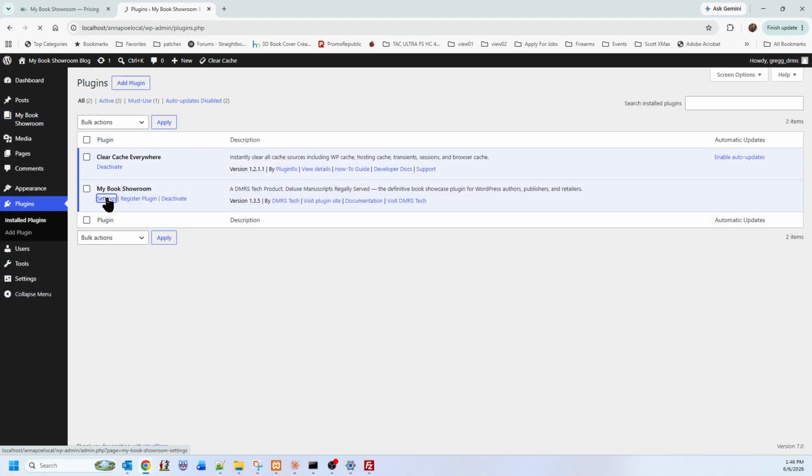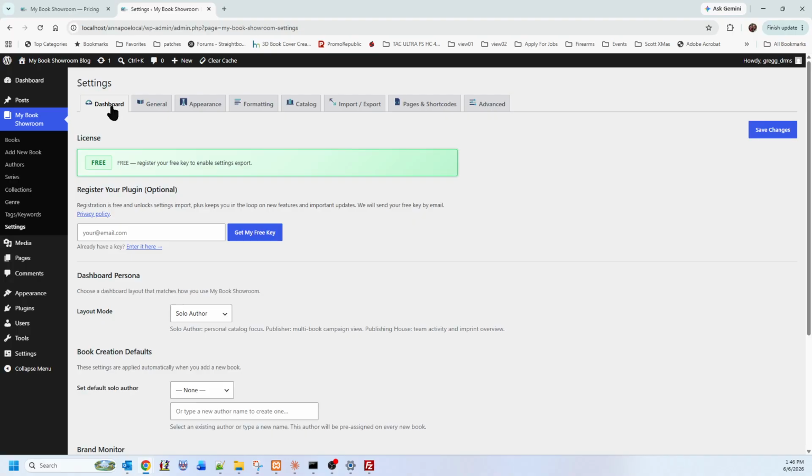Go to your plugin, go to settings. Any way you want to get there, it takes you to your dashboard tab, tells you what your license is, and from here you can manage your license key. If you simply want to register your free plugin, put your email address in right here.